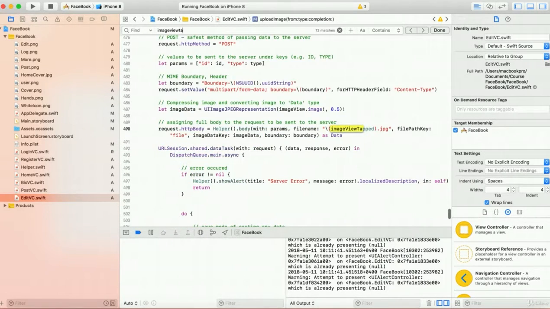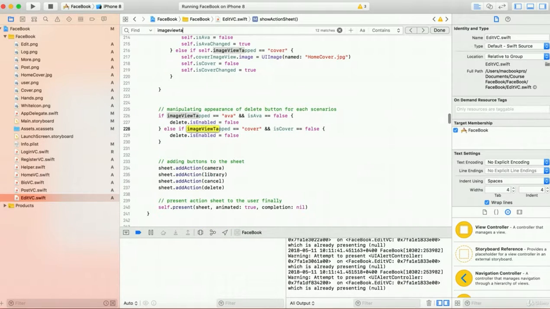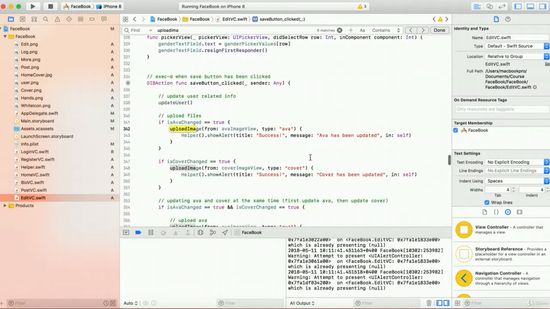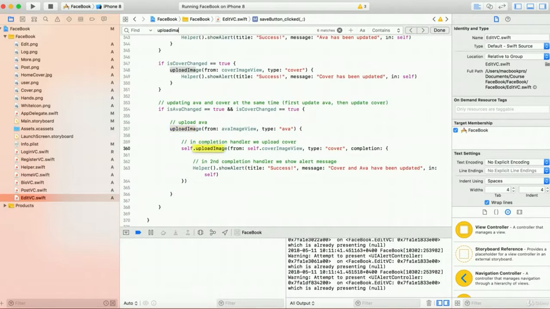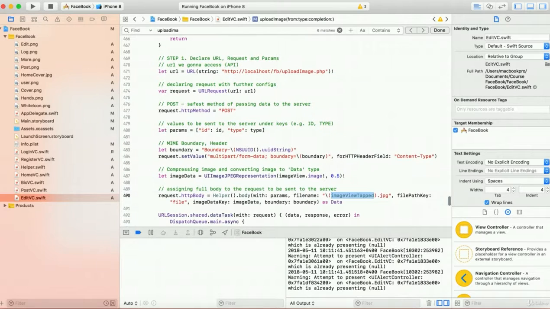Image view tapped. Yes, we need to change. Look, when we call upload image view, whenever we call this function, one more thing which we need to update here is, here we need to write not image view tapped, we must write your type.